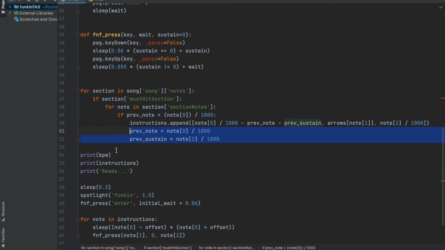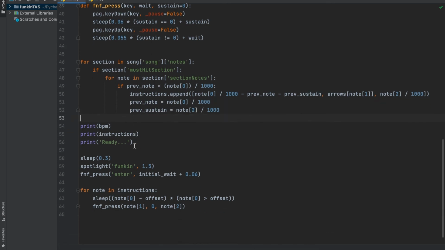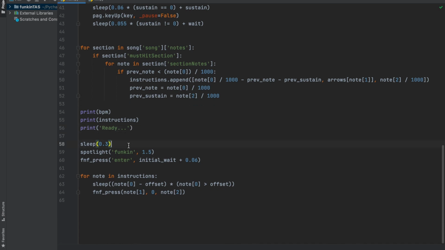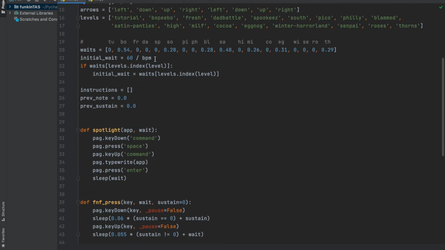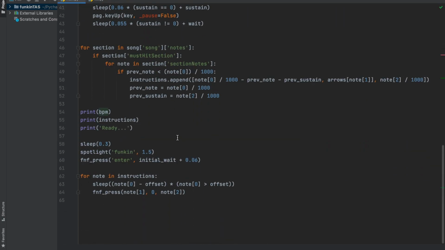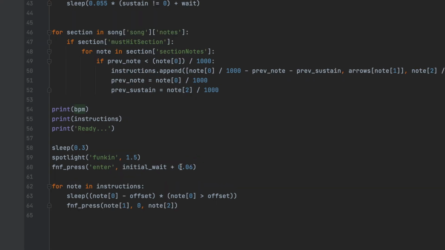When that's done, these variables are updated so that the current note becomes the previous note, and then the auto clicker is ready. It waits some time, it switches to the Friday Night Funkin' app, and then it presses enter to resume the game. Now it waits the initial wait that we already declared. I don't exactly remember what the 0.06 meant. Let's just pretend it doesn't exist.